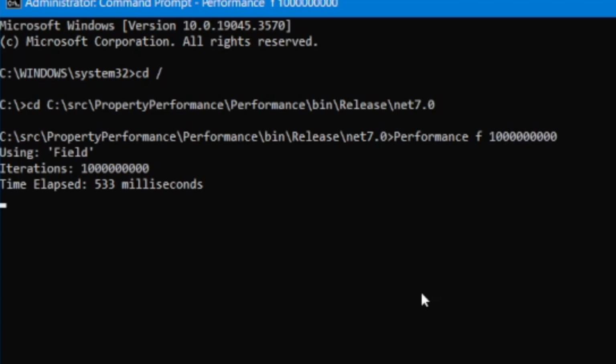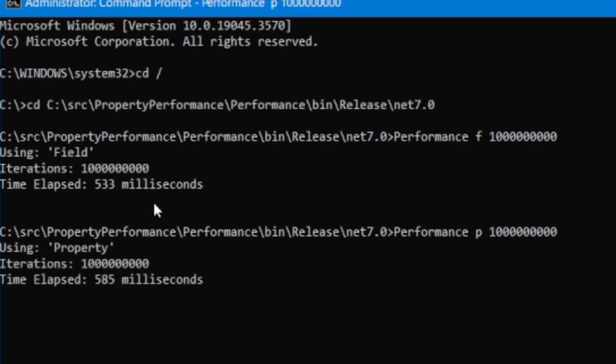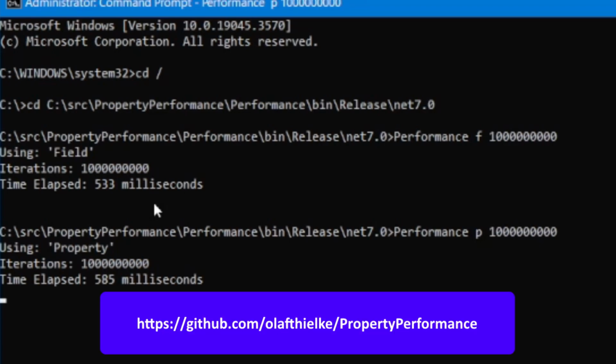Alright, so with the field, it took, for 1 billion iterations, 533 milliseconds. So roughly half a nanosecond, because we're dividing half a second by this billion operations is half a nanosecond. Let's try it again. With a property, it takes 585 milliseconds. Alright, so 50 milliseconds extra. It's hardly anything. You'll find the code for this on GitHub, and here's the link.